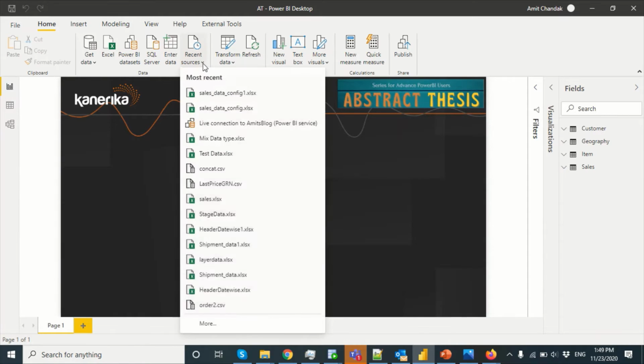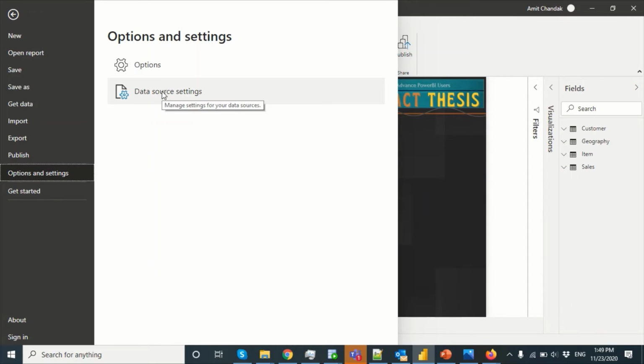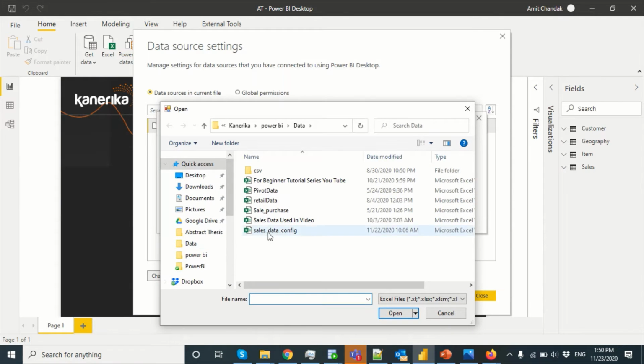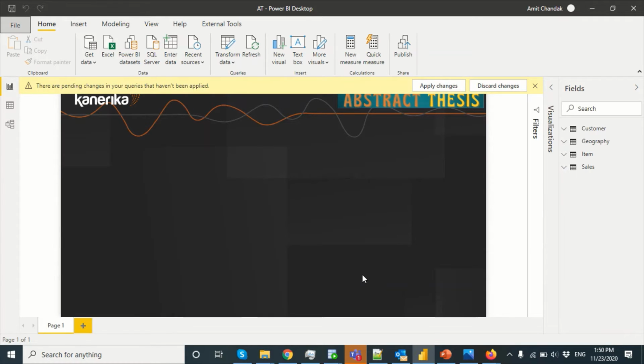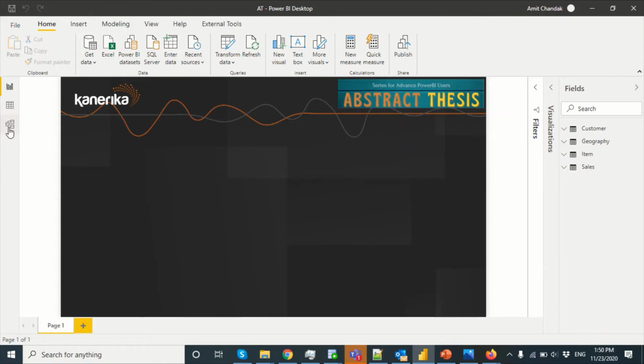Either from the recent sources, you can look at the sources, or under transform data you have the option data source settings, or under file options and settings you have data source settings. You can click here, and you reach this data source settings. So you can say change source, browse, select the new source and say open. This is also true when you move it from one system to another, or from a production database to a test database, or from a test database to a production database. Then it asks to apply changes. So we say apply changes, and this is done. Again we got all the information here, everything is the same, we were smoothly able to change it.